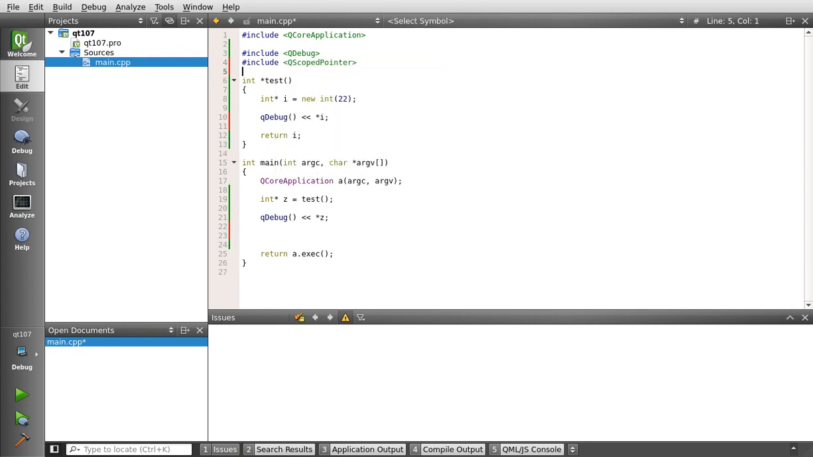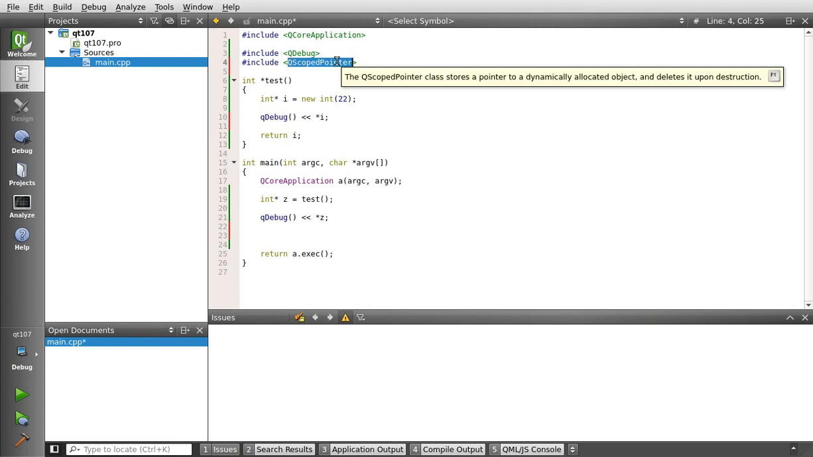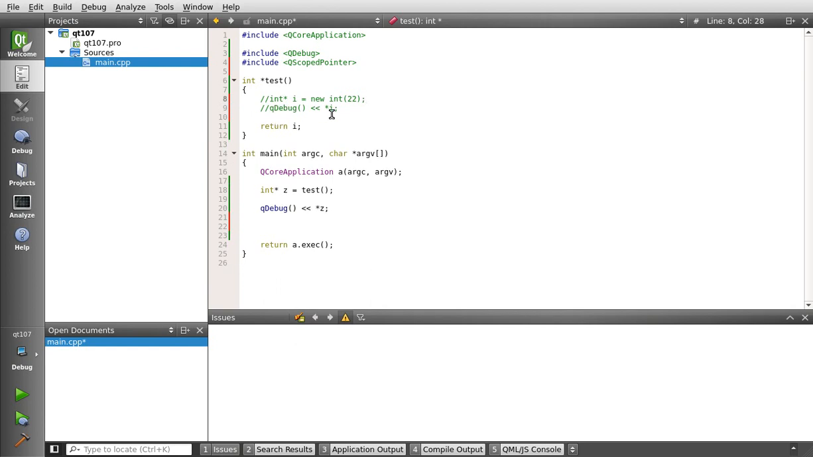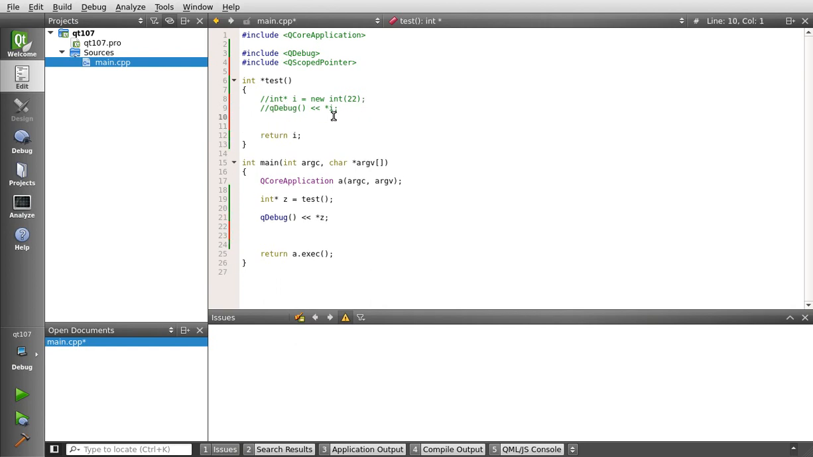Now, what is QScopedPointer? It is an automatic pointer, meaning it deletes itself. And you can see from that tooltip it says dynamically allocated object that deletes itself upon destruction, meaning it knows the scope of that pointer and it'll destroy it as needed. So let's actually just comment that out, and we're going to do the QScopedPointer way.